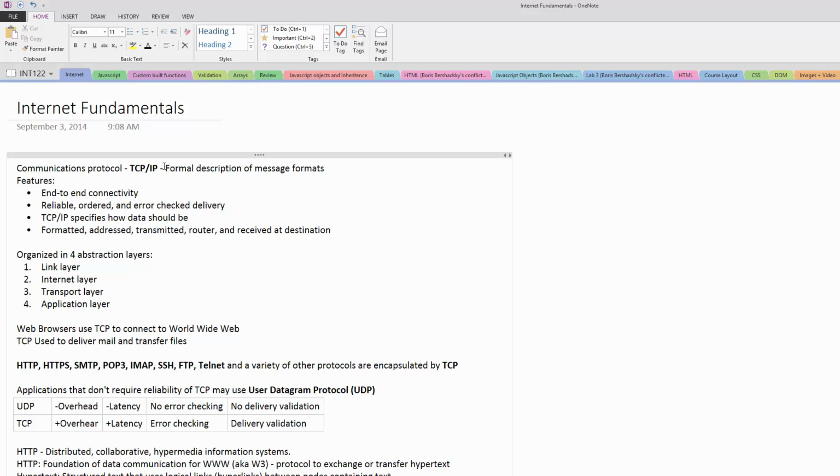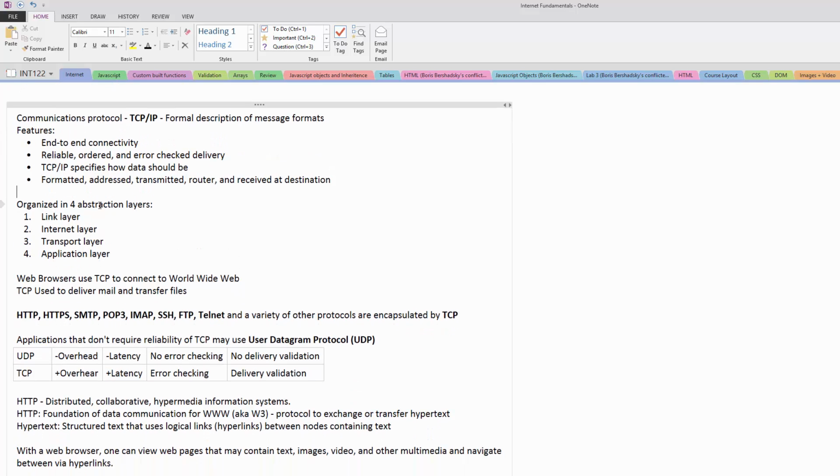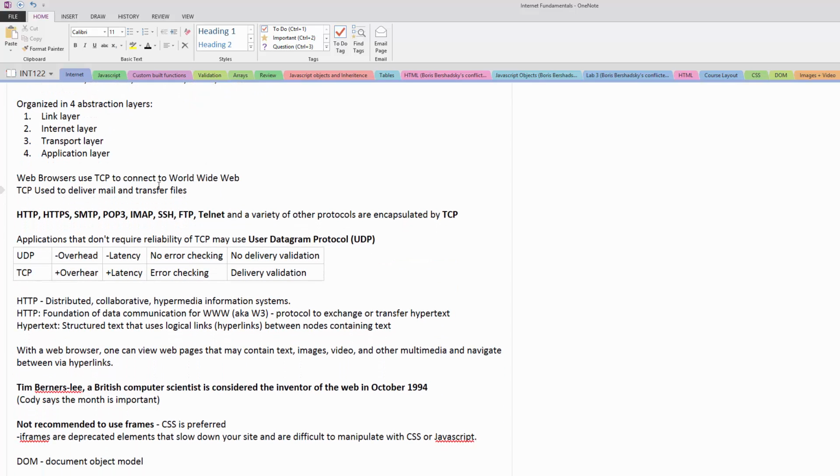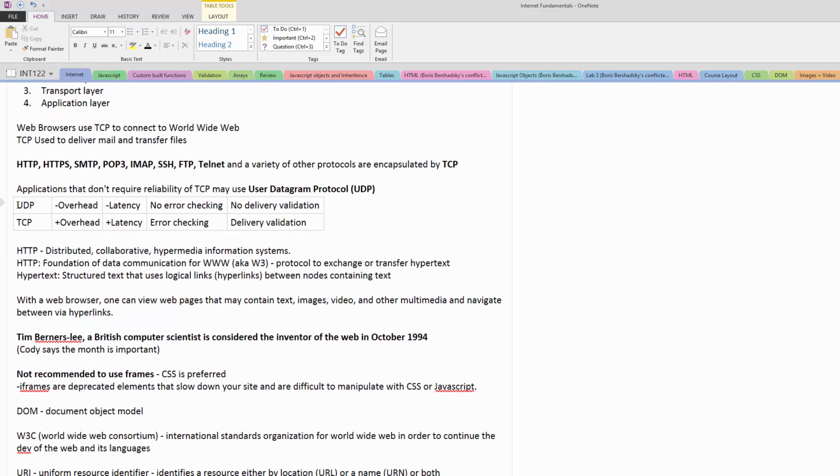So this is Internet Fundamentals. The internet is built on TCP/IP, 4 layers. Web browsers use TCP to connect to the internet. They have all these fancy protocols. TCP uses more overhead, has more latency, but there's error checking and delivery validation. In UDP, there's less overhead, less latency, no error checking. So UDP is good for gaming, and TCP is good for websites.